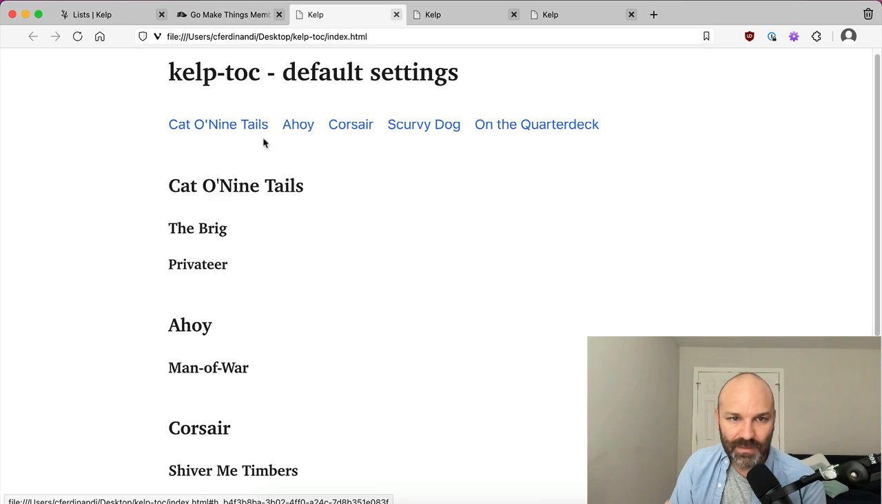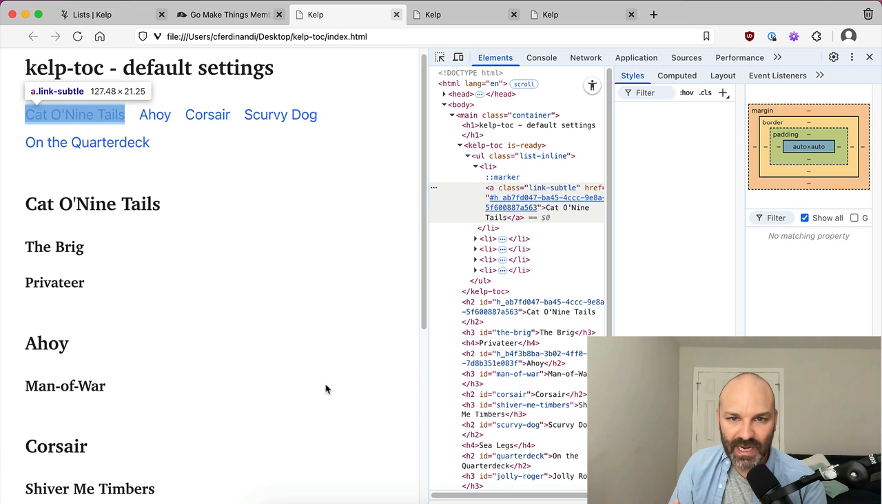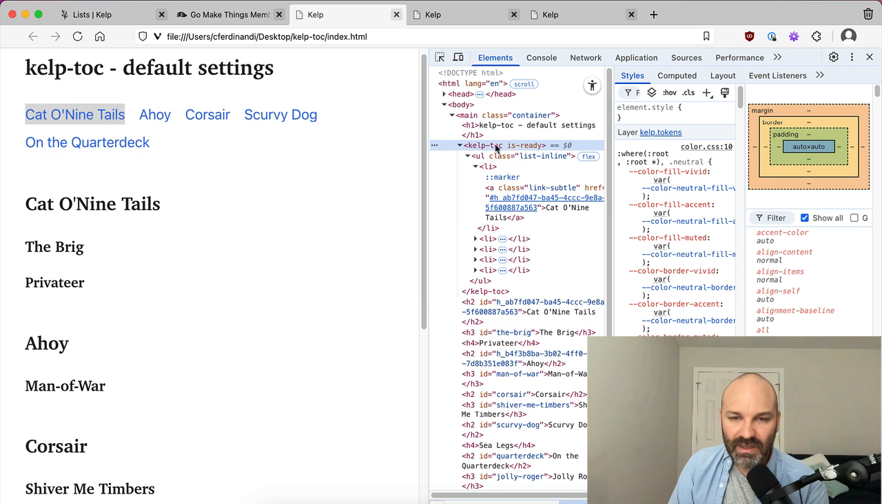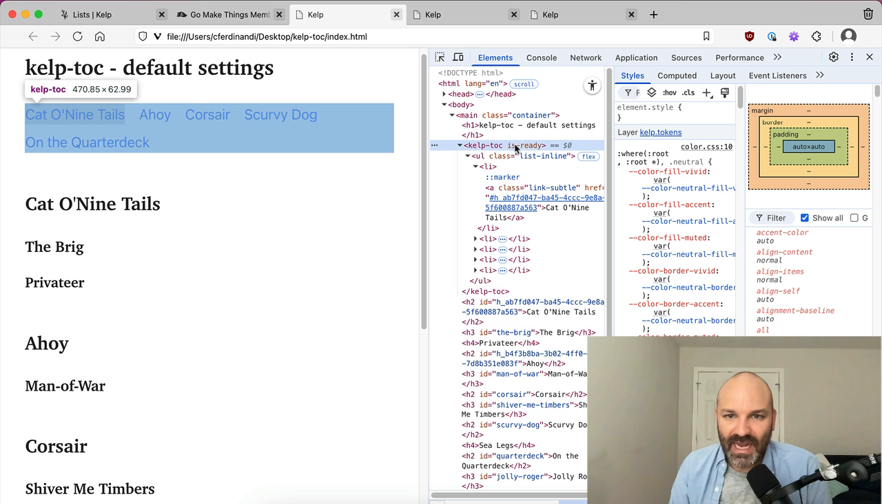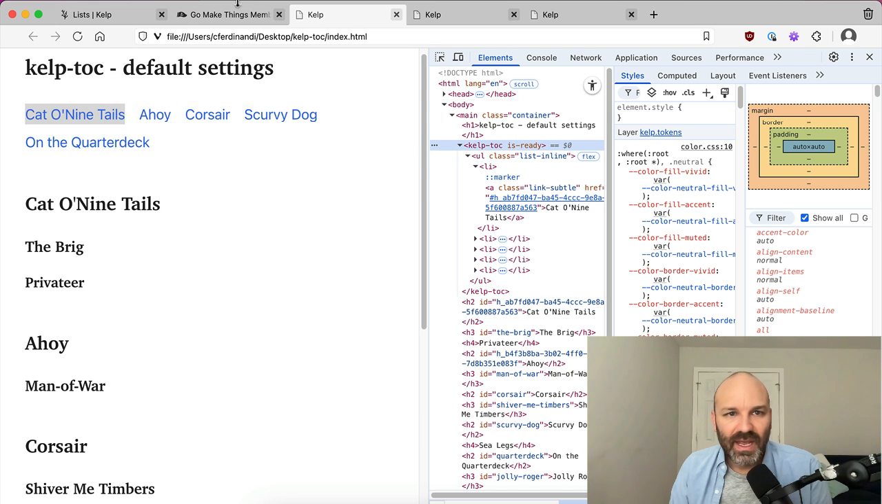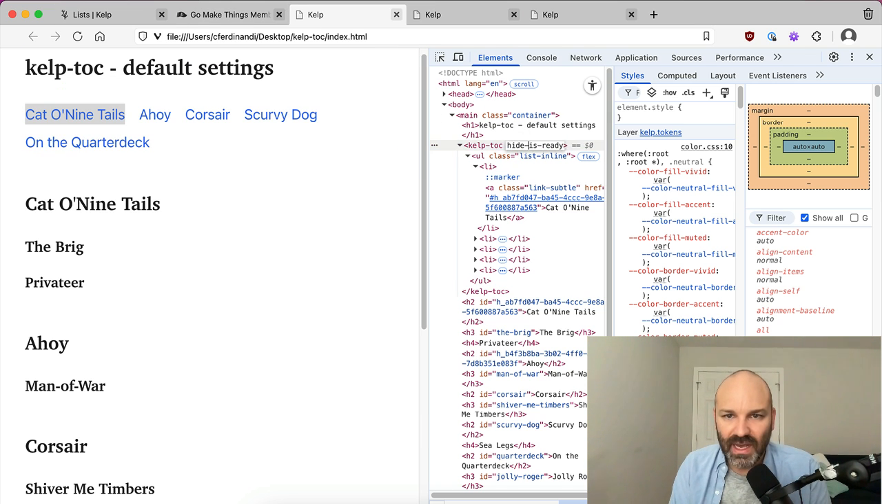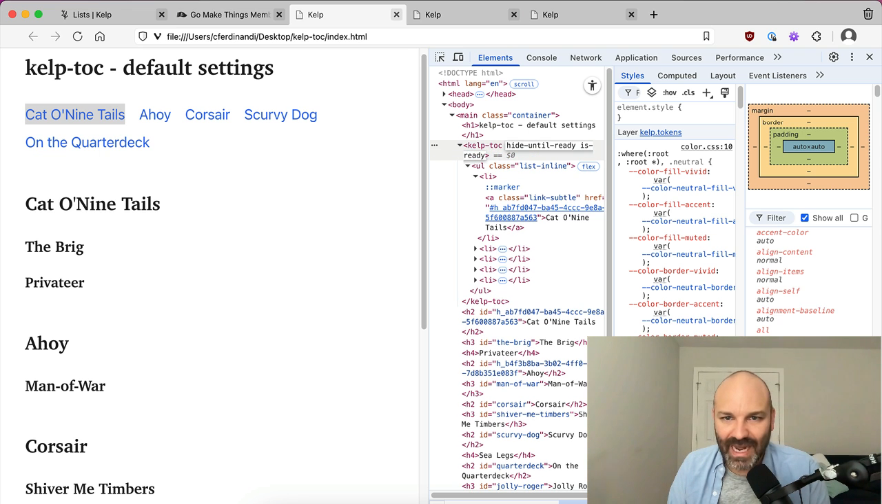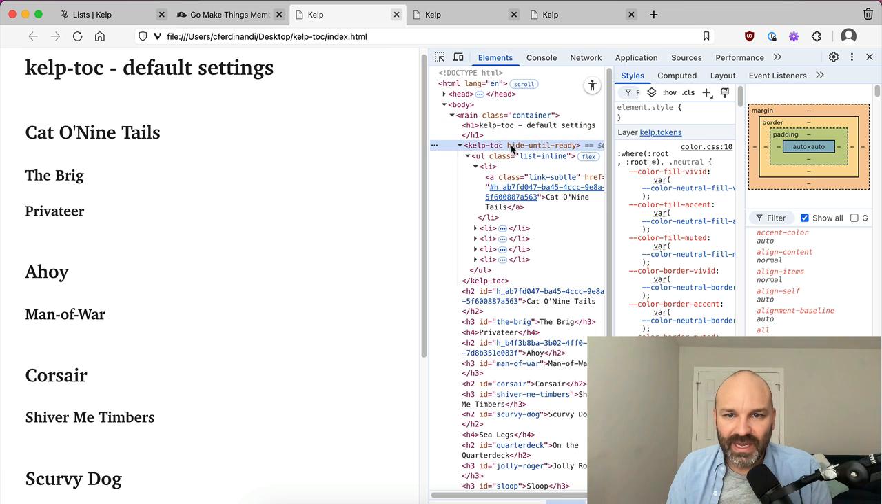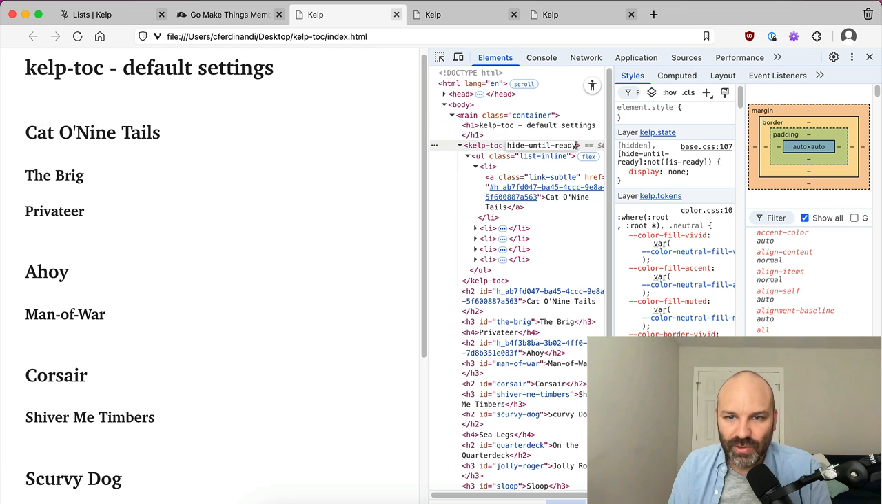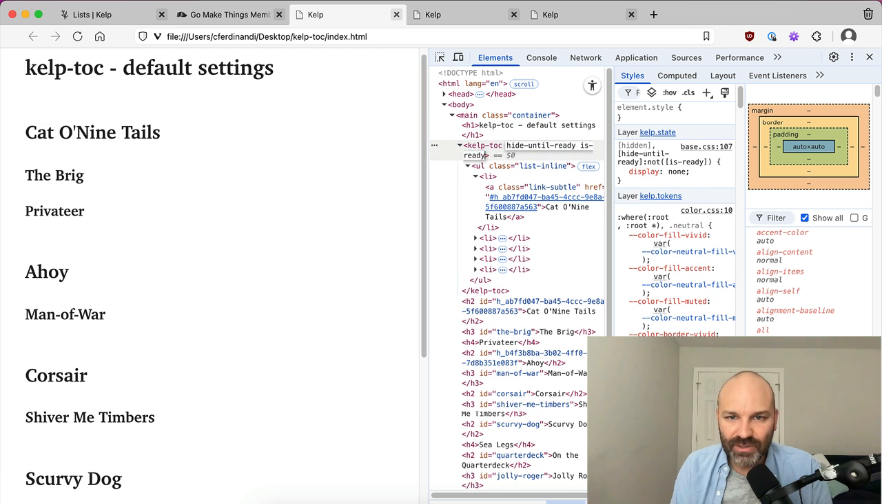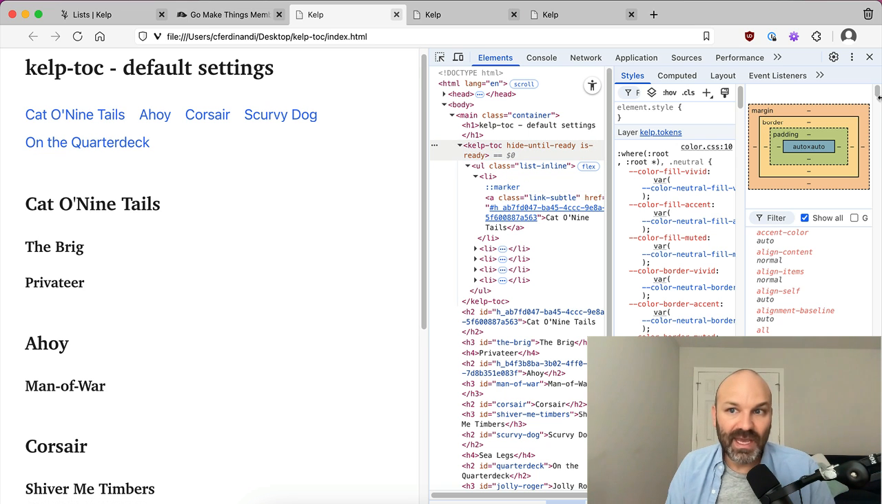Inside the DOM itself, if we jump over and look at here, you can see that this table of contents has an isReady attribute on it. This isn't as useful here, but I've got this class in Kelp where I say hide until ready as an attribute. And if there's no isReady, the thing gets display none, so it's not shown. And then when isReady gets added to it, it becomes visible.